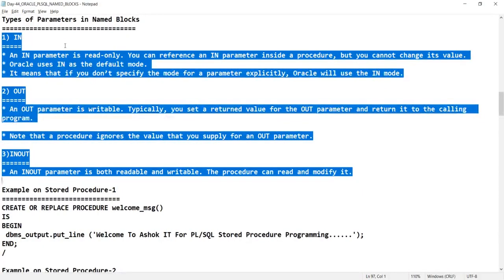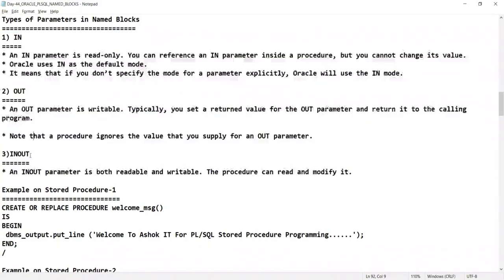What are the different types of parameters in stored procedures and stored functions? Three types: IN parameter, OUT parameter, and IN OUT parameter.